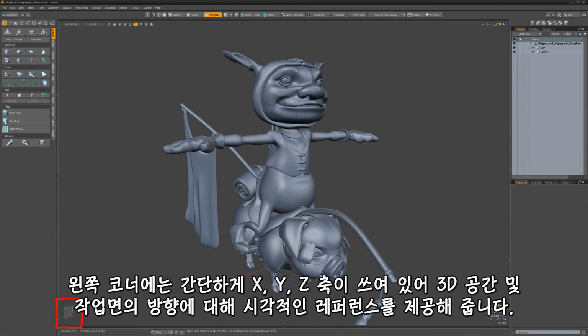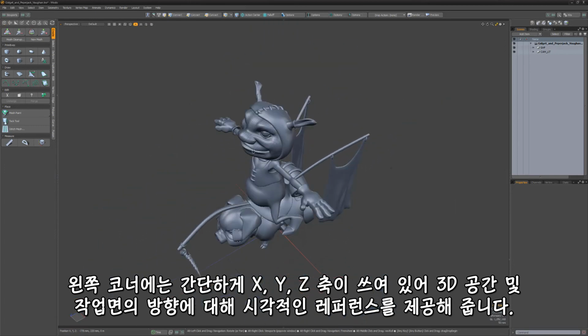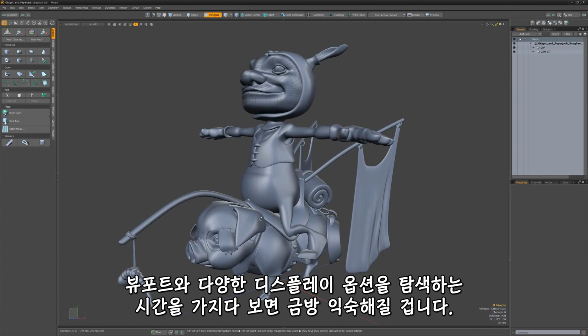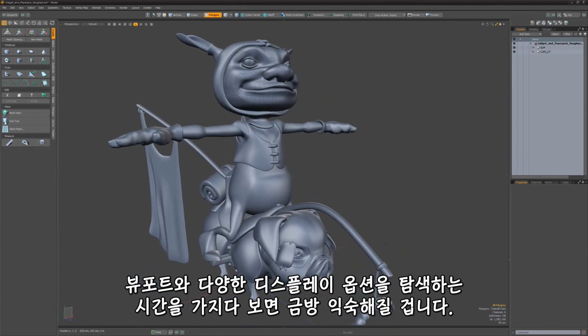In the lower corner, you'll find the XYZ axis gizmo, which provides a visual reference to the orientation of the 3D space, as well as the current work plane orientation. Spend some time navigating the viewport and exploring the various display options, and you'll feel right at home in no time.